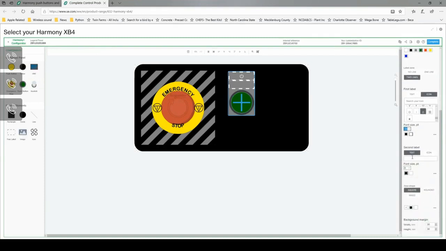The second line is actually going to be text, and the second line is this part right here, right below it. And I want that to say start.